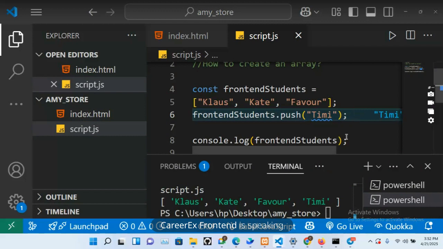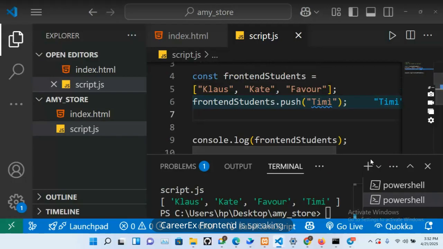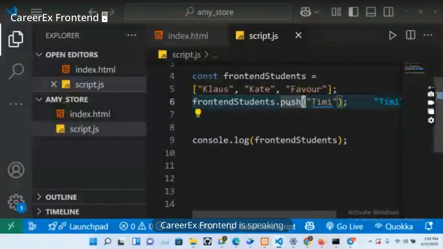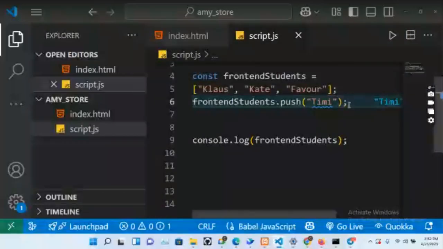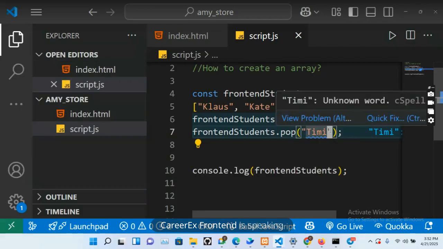data set. Now, the second method going forward is called the pop method. And what does the pop method do? The pop method removes a data from the array. So let me come here and copy this. Yes. So I'll just change here to pop. And what name do I want to pop? Let me remove Timmy. No, let me remove Kate.